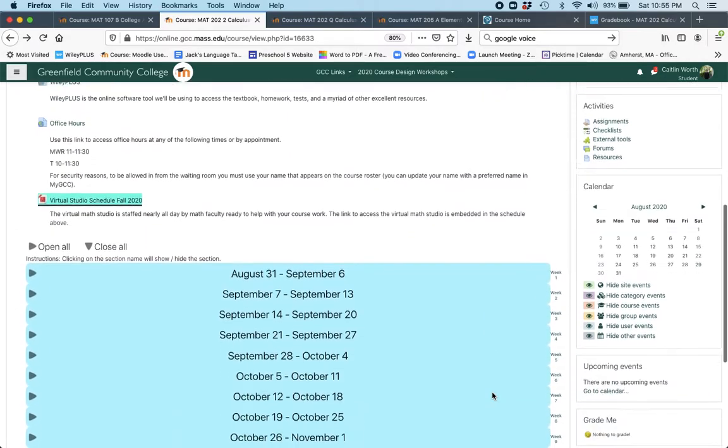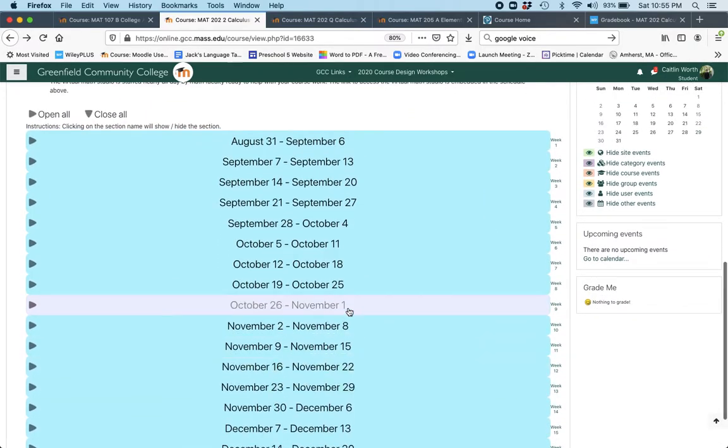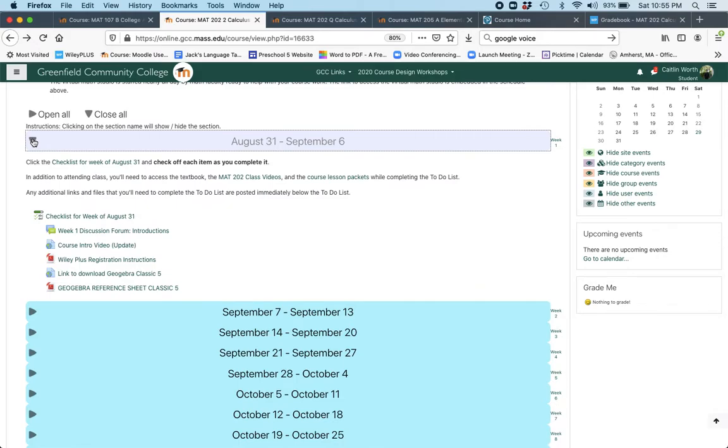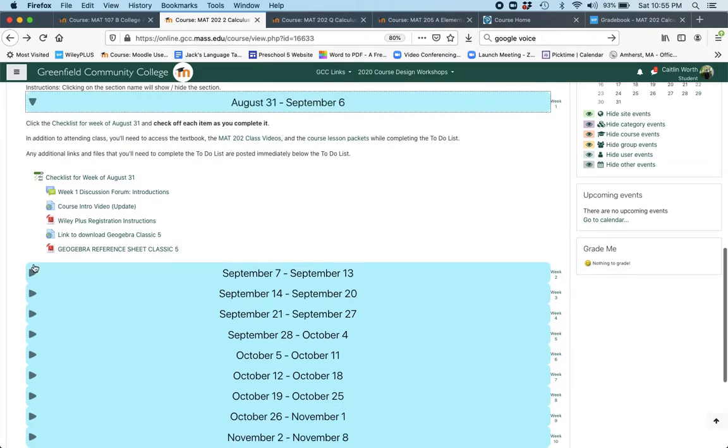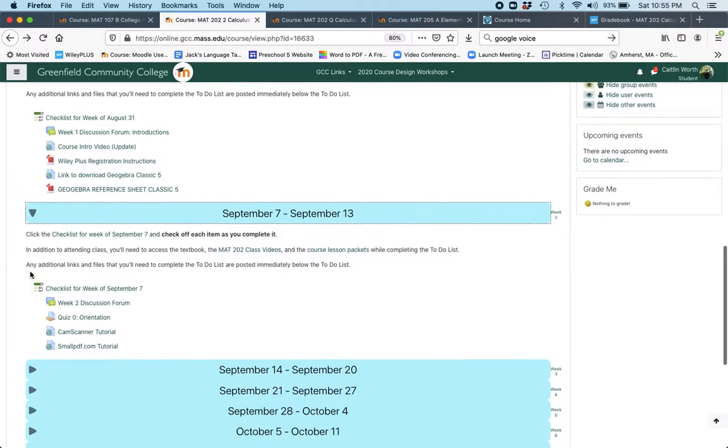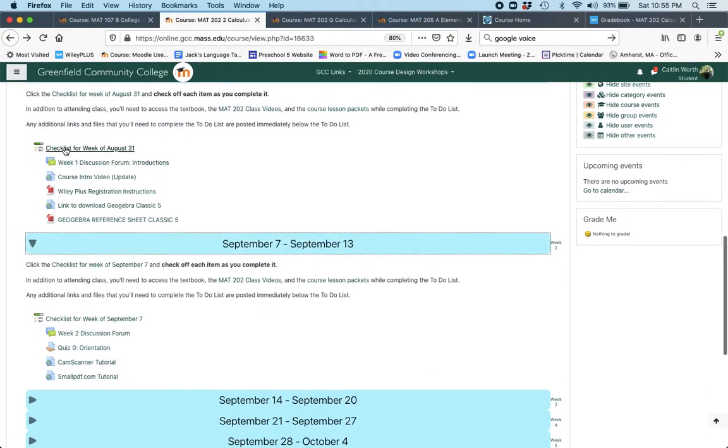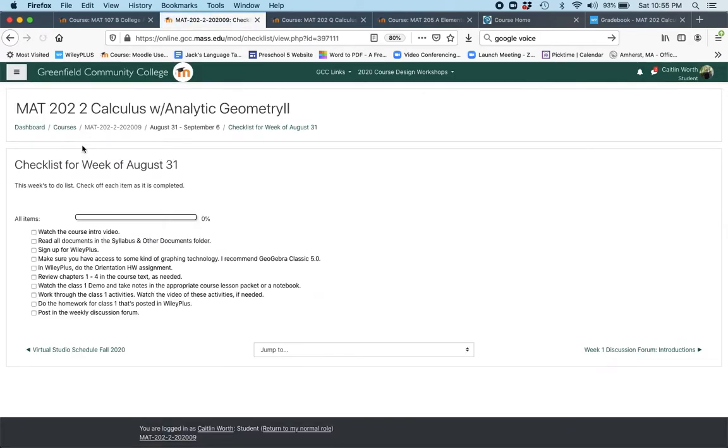All right, so if we keep scrolling here, underneath the main block, you can see that every week of the semester is listed here. You open up a week by clicking over on the left. And every week has a very similar format. So I'll open up just a few so you can see they all start with a checklist. And then we'll just go in and look at the checklist. You can check things off as you complete them. You're watching this video, so you'll be able to check that off in a minute.